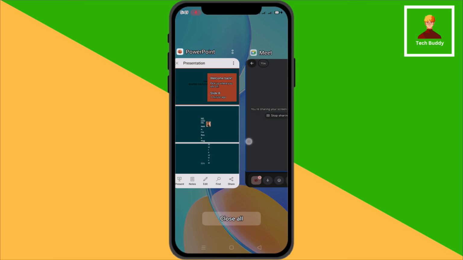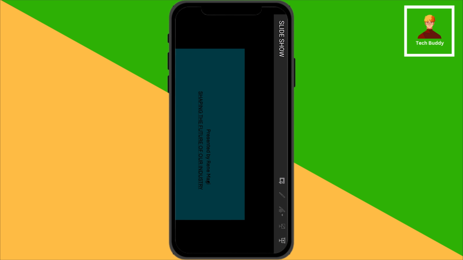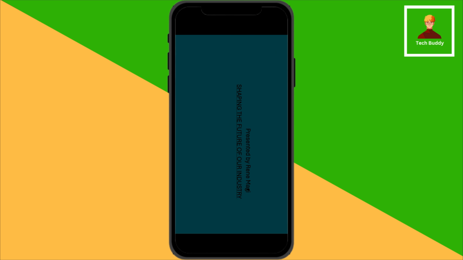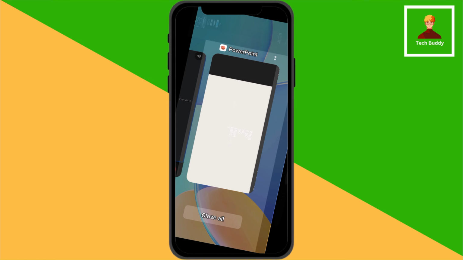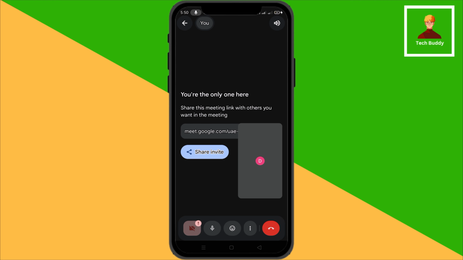Next, switch back to your PowerPoint presentation app and start the slideshow mode. Your audience in Google Meet will now be able to see your slides as you move through them on your phone. To stop presenting, return to Google Meet and tap Stop Sharing. That's it. This is how you can present a PowerPoint presentation in Google Meet using an Android phone.